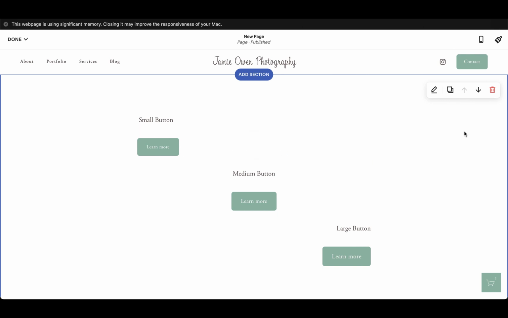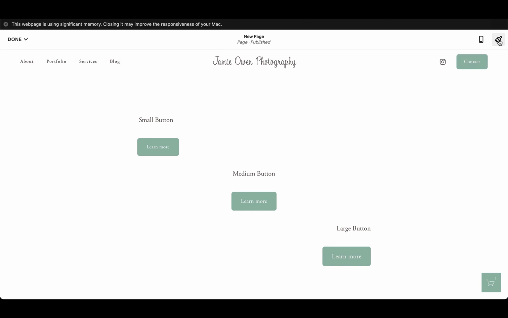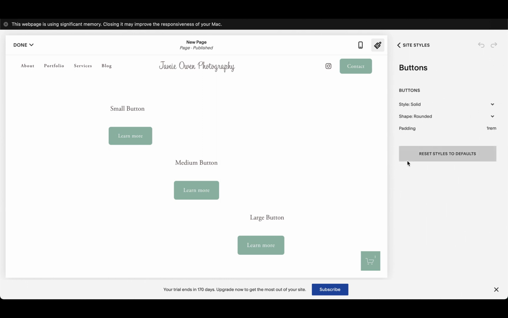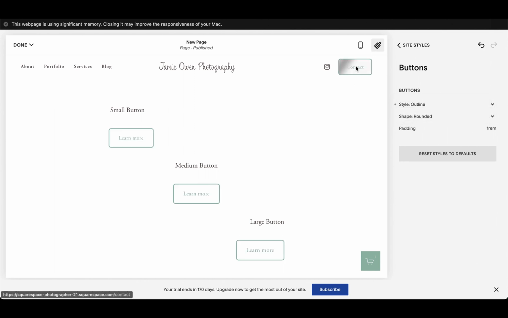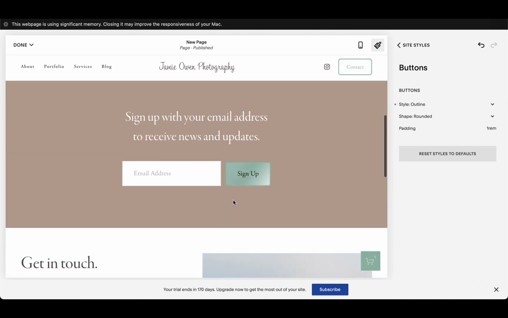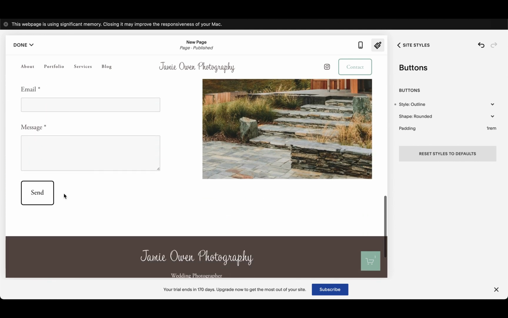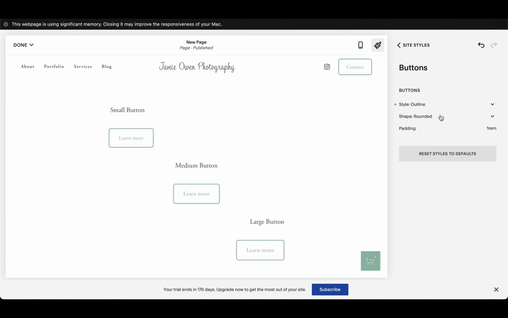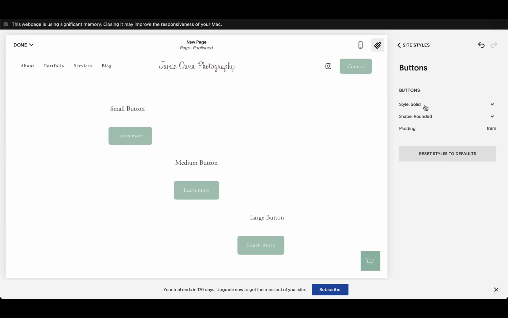What you would do is go to site styles. This little brush right here will open up our site styles window, and then you click on buttons and we've got our style right here. This is a solid style button. You could change it to an outlined button if you wanted to, and you could see how that changes. Okay, so all of those are now outline style buttons. So we can change back to solid. You also have options for a pill shape or a square shape.